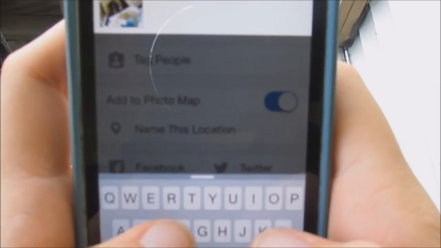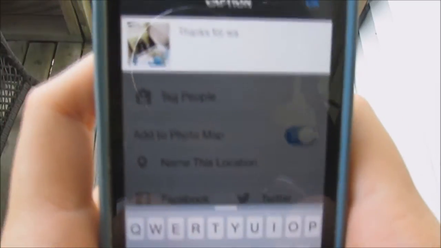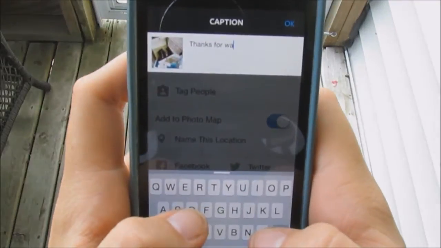Alright guys, that is all I have for you today. I hope I gave you a little inspiration on how you want to do your own Bookstagram photos.